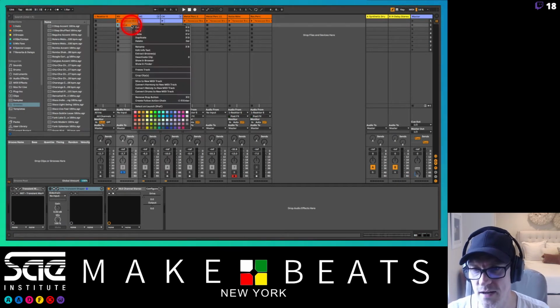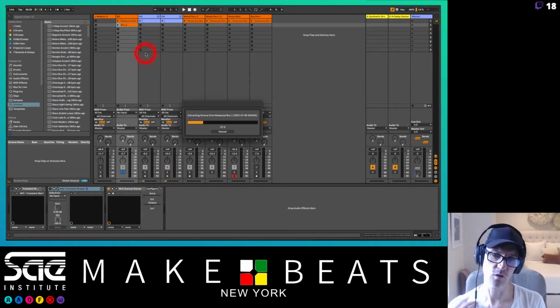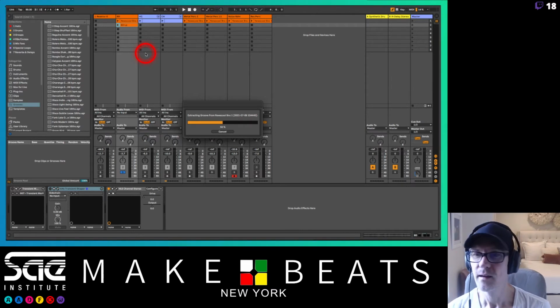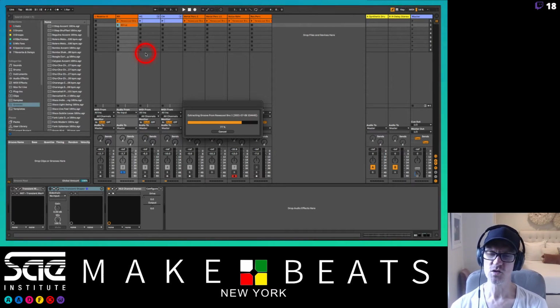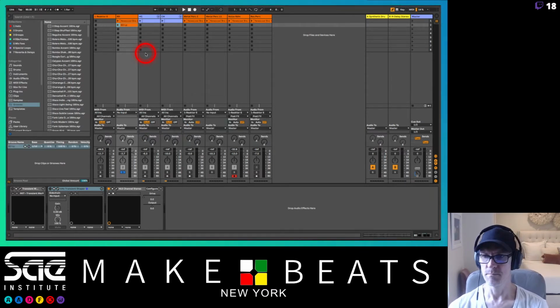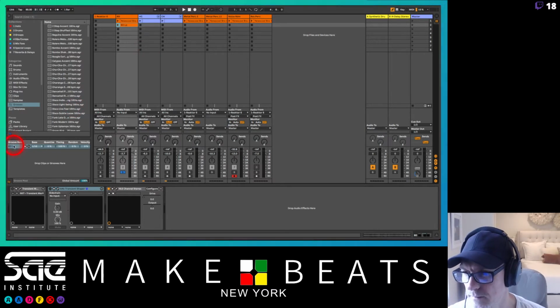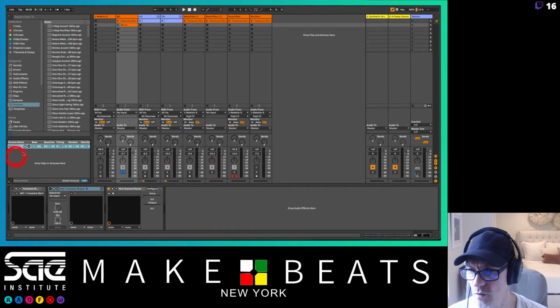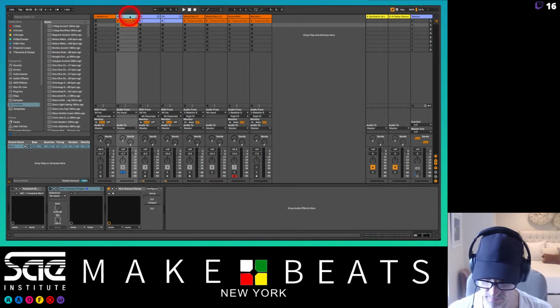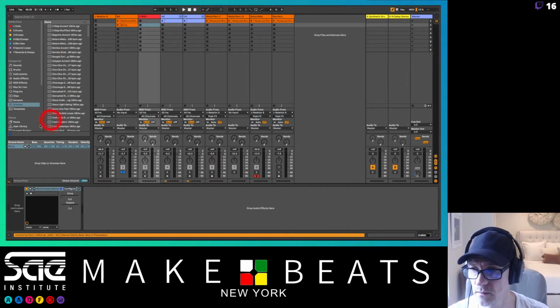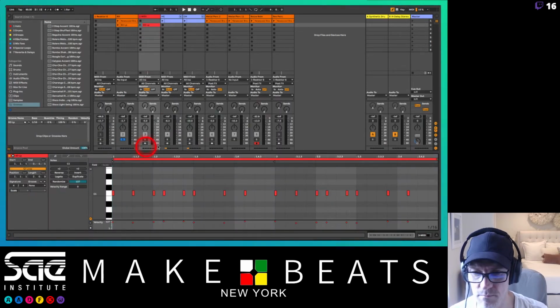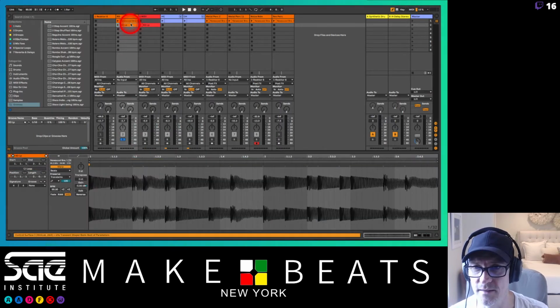And I'm going to go to Extract Groove. Right click, Extract Groove. It's going to extract the groove from it. And what we're going to do is use this groove to create a MIDI clip for our kick drum. So I've got the groove right here. I'm going to make a new MIDI track here and drag the groove onto the MIDI track. And now we've got our MIDI of that bass line right there.